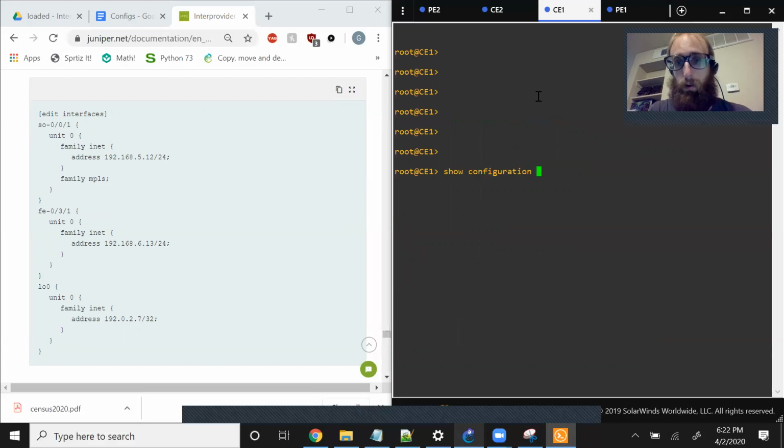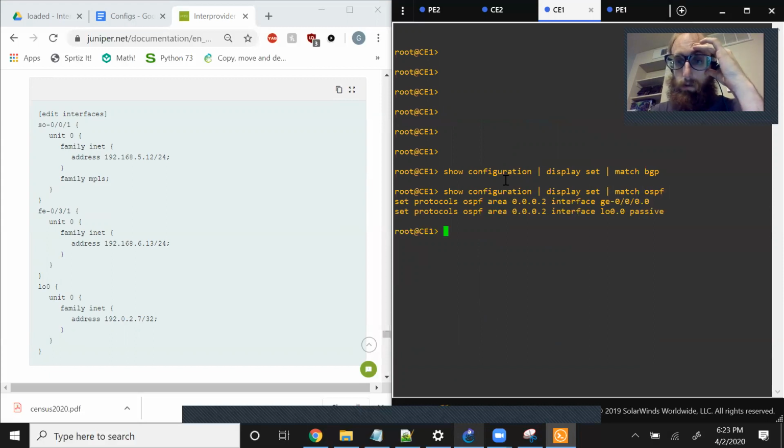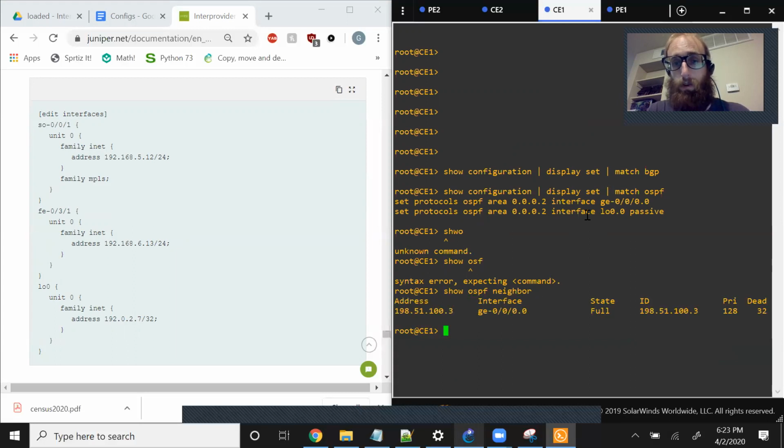So show configuration, pipe display set pipe match BGP. So, oh, well, it's OSPF here, but it's going to be a similar concept. Well, perhaps not, because you're not actually specifying a neighbor. But we can see where OSPF has established a neighbor. We can see it established a neighbor to this address here.